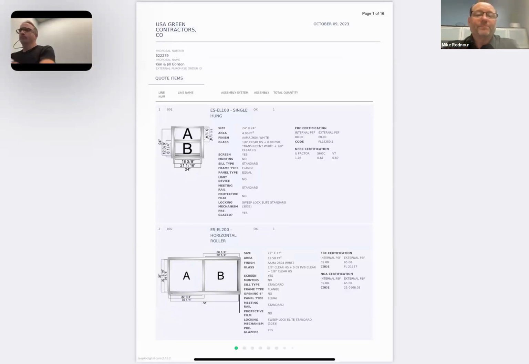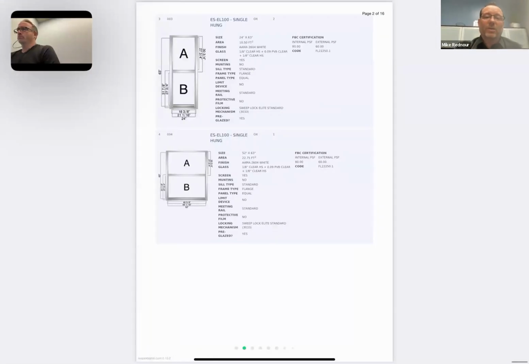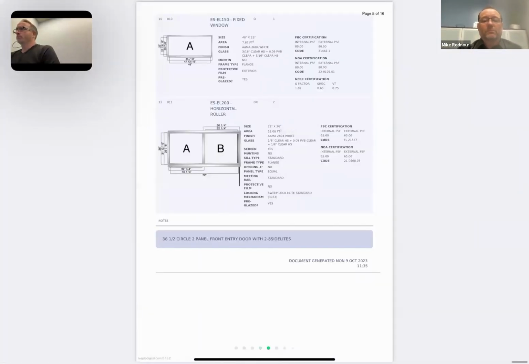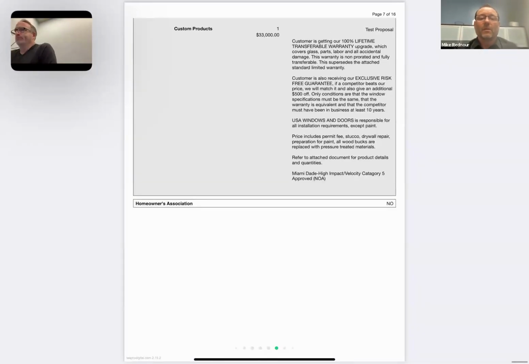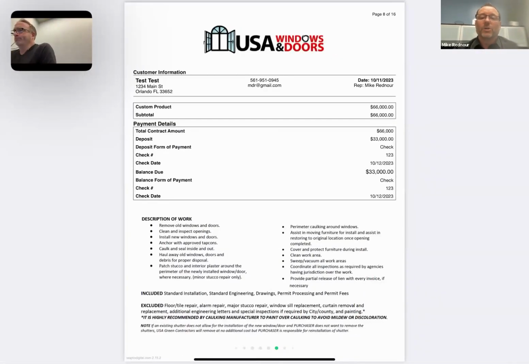All right. So now here we are. It looks just like our proposal. It's going to give me my window schedule, my notes, and there's my contract. Remember, when we put it in the proposal, it transferred over to our contract, my notes that I pulled in from ESW, right? Customers getting 100% lifetime transferable warranty. There's my price. Here's your contract. Contract for $66,000, down payment of $33,000 by check, check number 123 on this date. Here's all the things that we're going to do for you, Mr. and Mrs. Jones.